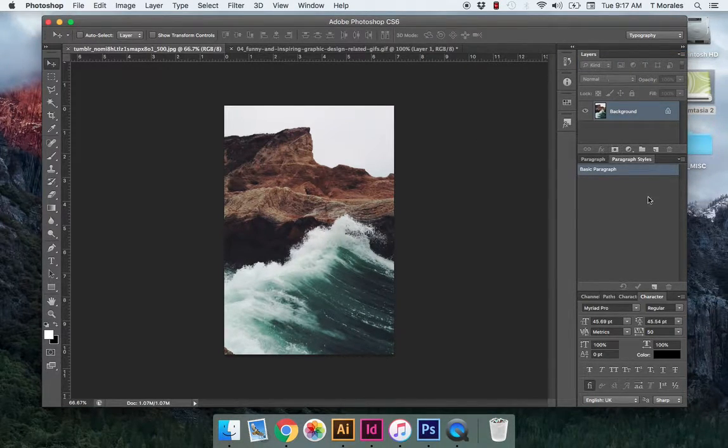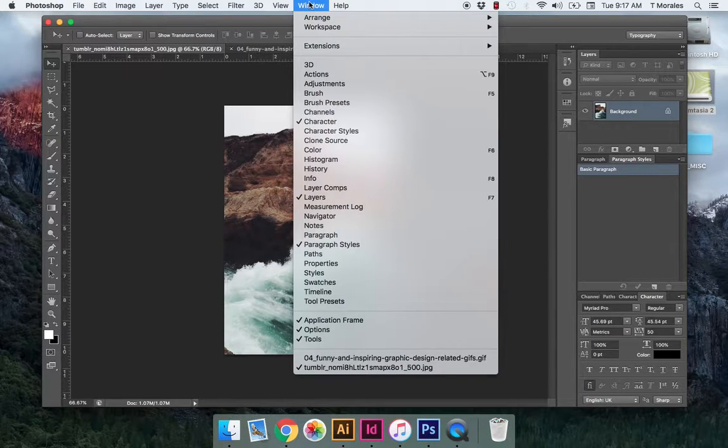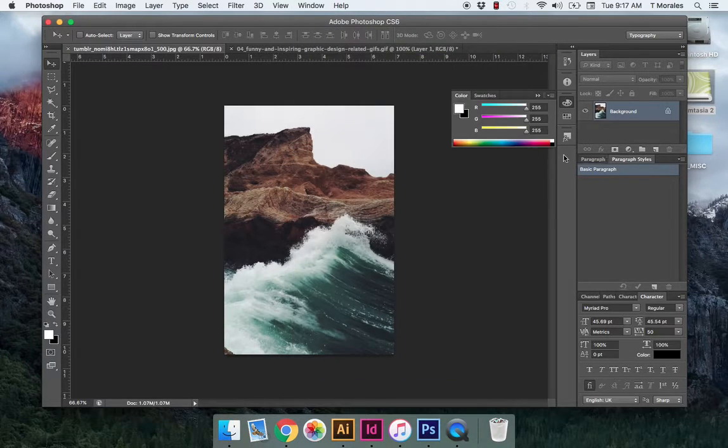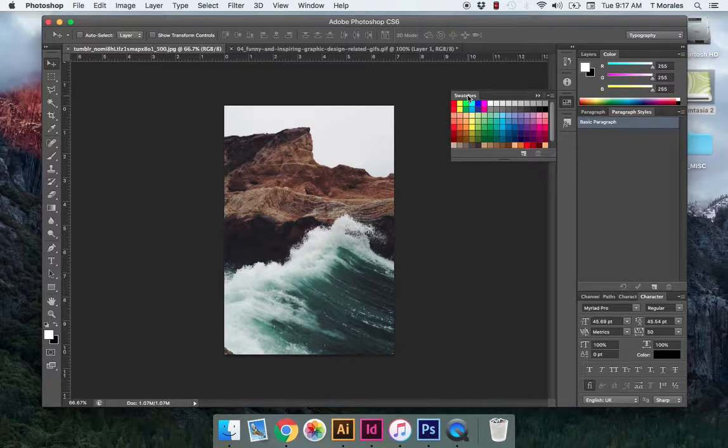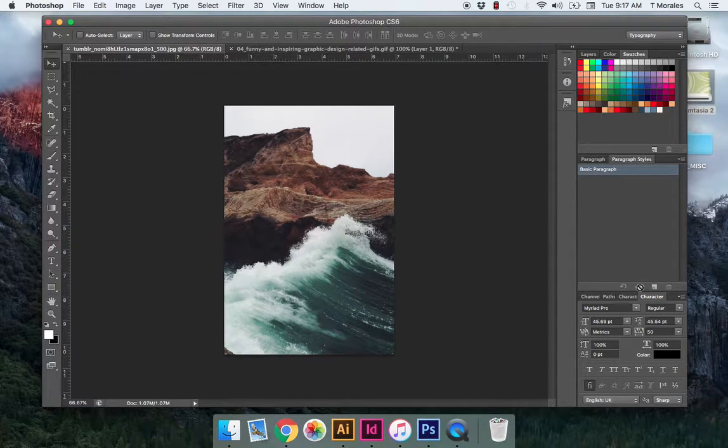Now, if something is missing here, the way I access all my panels is under the Window menu. So if I go to Window, all of these here are panels. So let's say I need my color, I can just click on color, my panel will pop up. Let's say I want color to be next to layers, all I have to do is drag it. Okay?